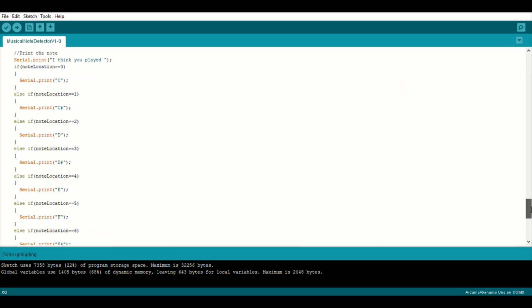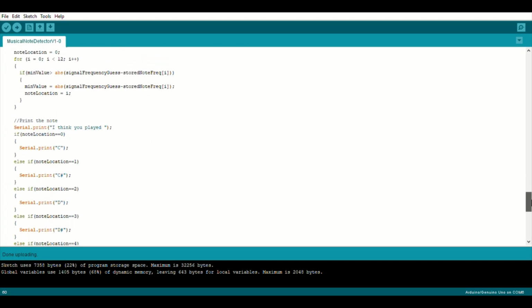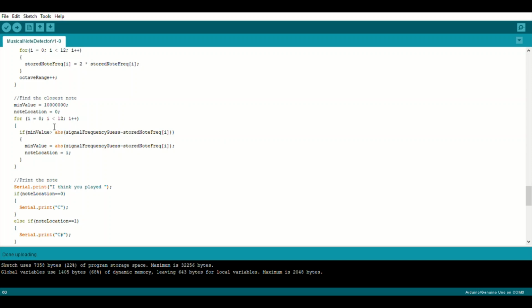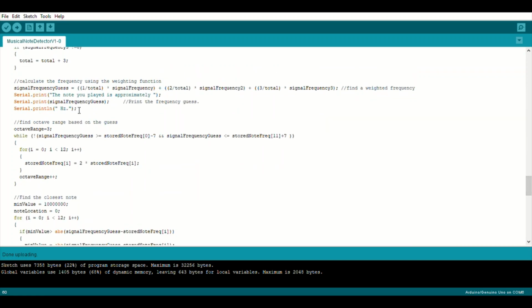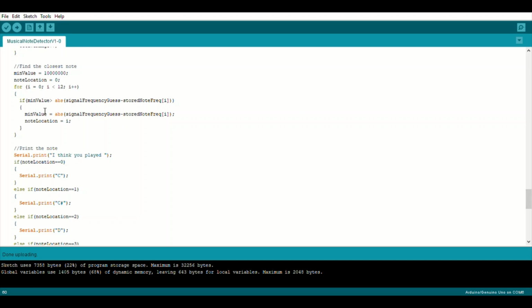Then we come down here, and I'm kind of speeding through this. This is where the analysis is being done. We've determined what our frequency is in this area here. Once we've found the frequency, we adjust the octaves to match that frequency. Once we've done that, we try to find the closest note to that frequency. And then down here, it prints out the frequency or the note.